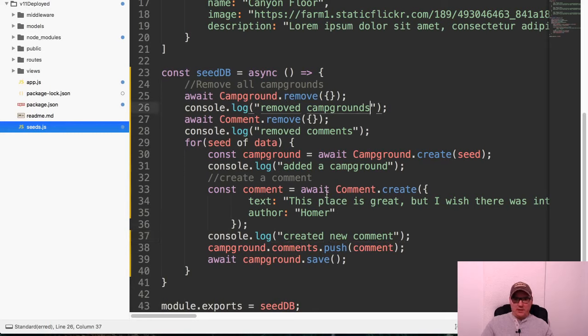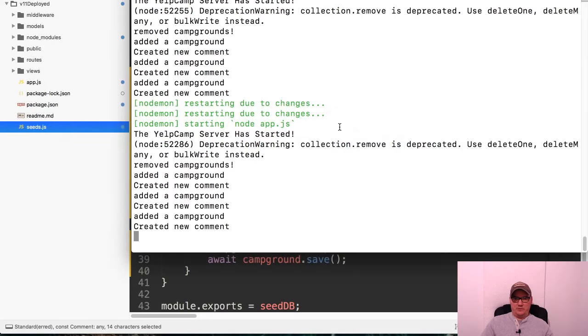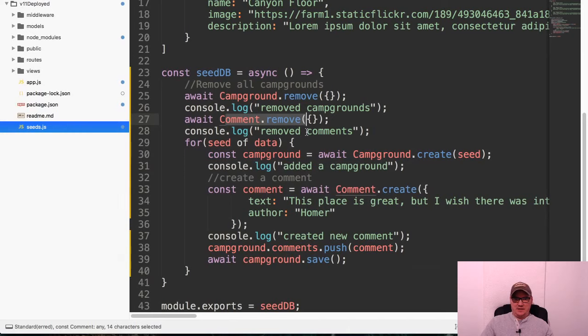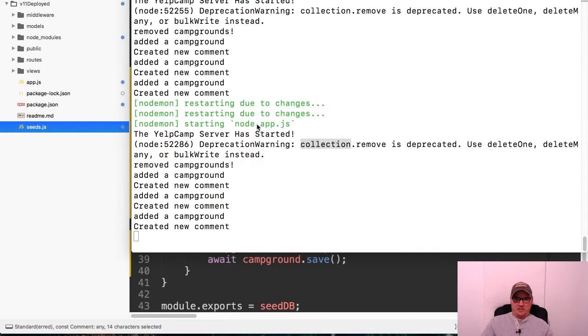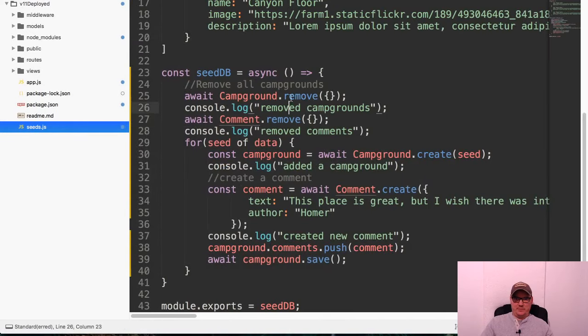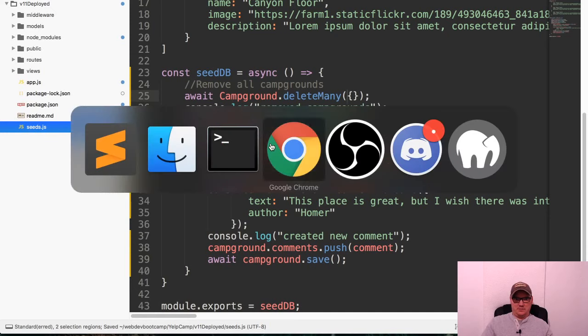All right, cool. So right here, where is it? Comment.remove. If we go back, it says collection.remove is deprecated, and then it says use deleteOne or deleteMany. In our case, we need deleteMany. So both these dot removes are going to be changed to dot deleteMany, with a capital M. And now it's going to delete all the campgrounds and all the comments.